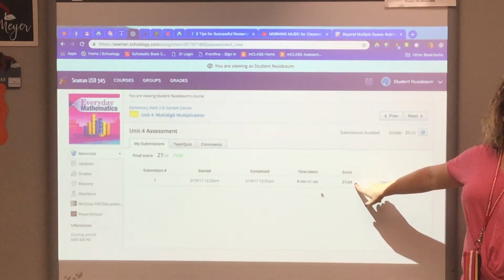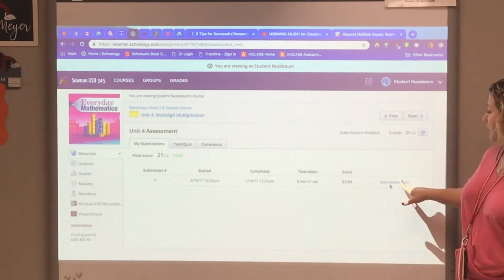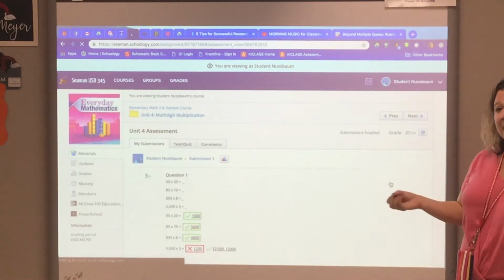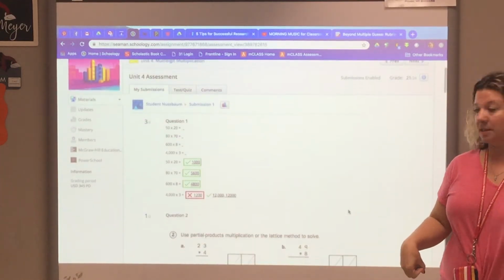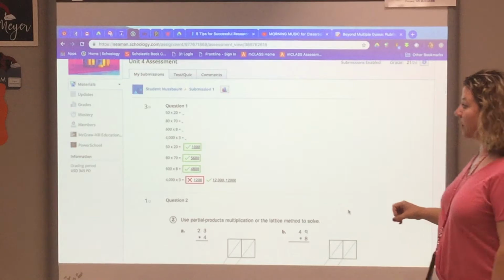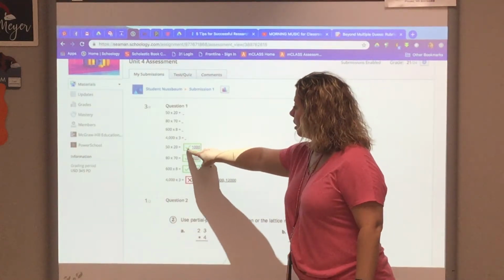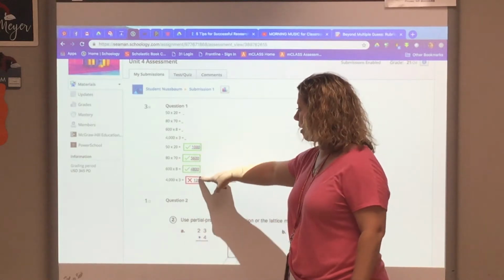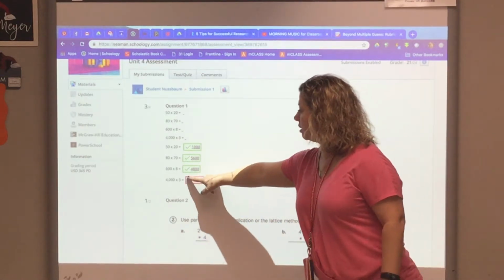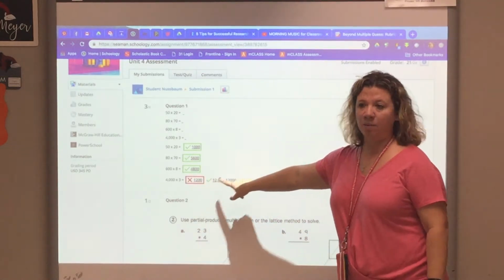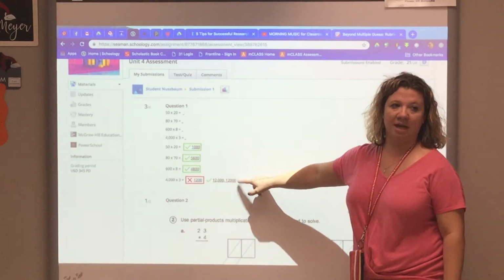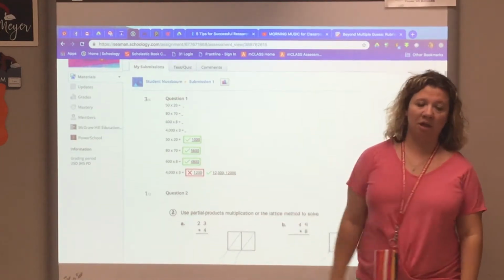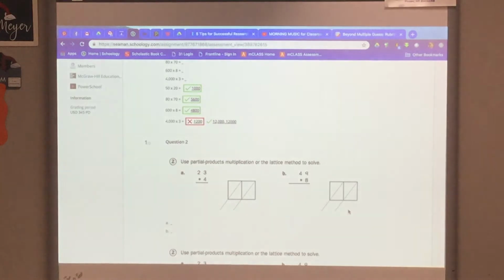The score that they received, and you can click on View Assessment and see exactly what they did on that test. So for example, this one, the green check mark with the green box around it means that answer was correct, no problem. If it's red in the box, then they missed that one, but this shows the correct answer out next to it.